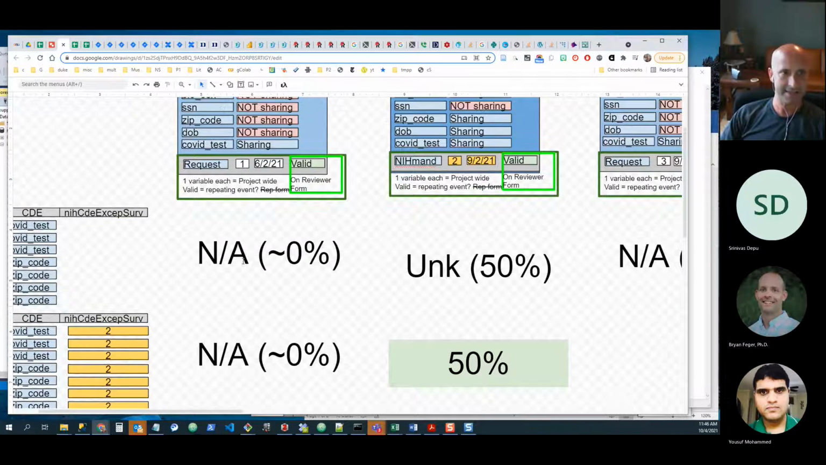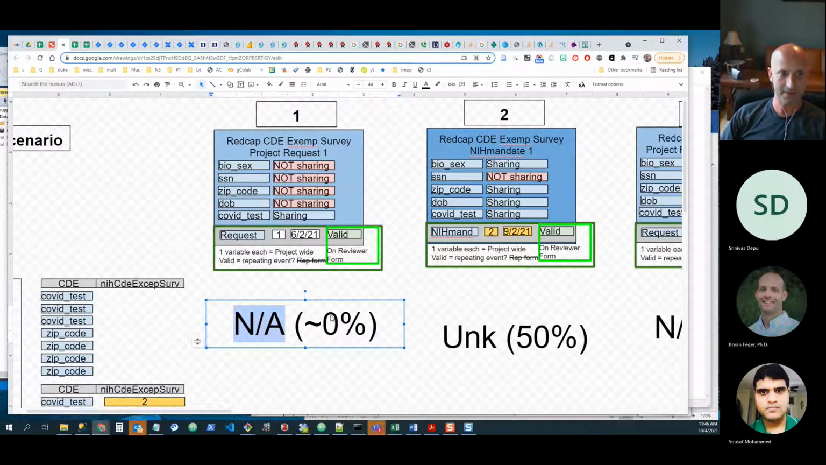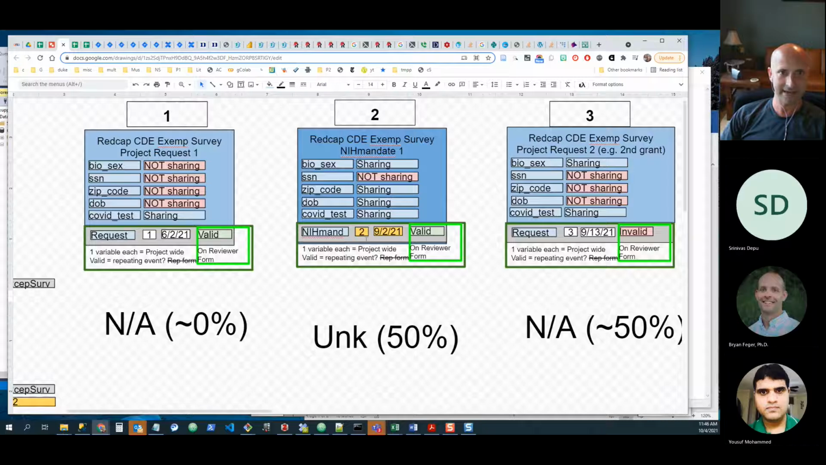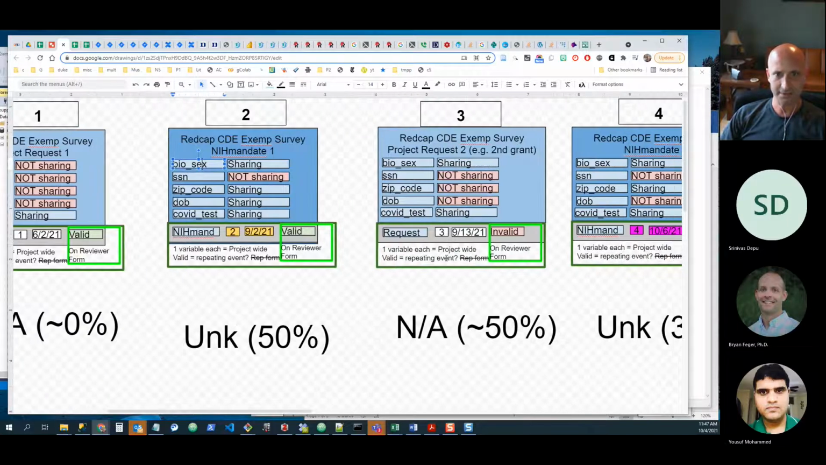If you did apply these in the first, I put NA because it doesn't make sense to apply, but if you did apply their request, which is currently being done in reporting, it would show 0% missingness because they said they were only going to share COVID test, and they did share COVID test, right? If you applied what the NIH said coming back, they'd have 50% missingness because they did share COVID test and zip code, but they didn't share date of birth and biosex, right?